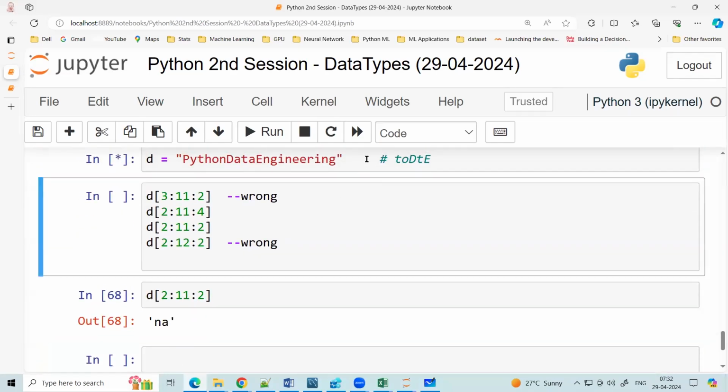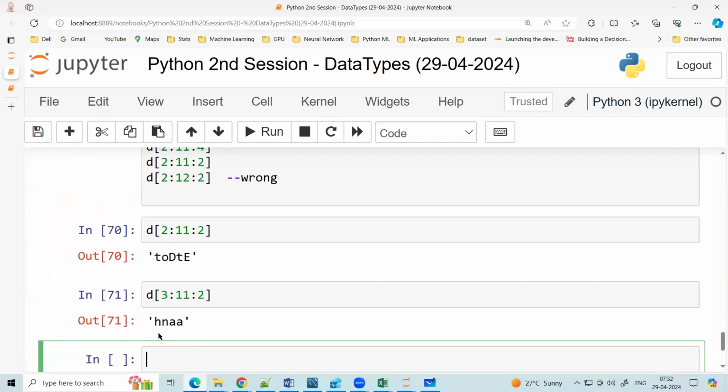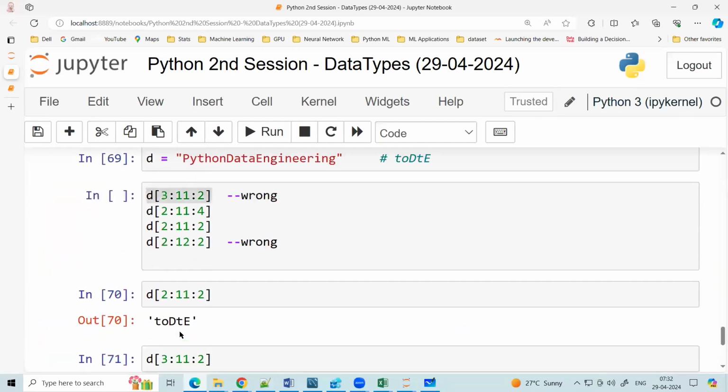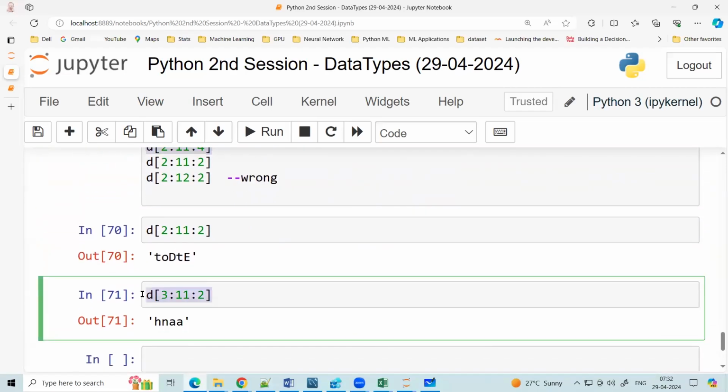Is it correct? Yeah, this is correct. TODET. I'm just jumping every alternative day. I'll see what this answer gives you. This gives you HNNA. See, a small mistake. See how much difference and deviation there is in your answers.